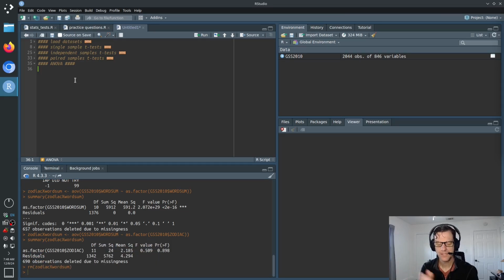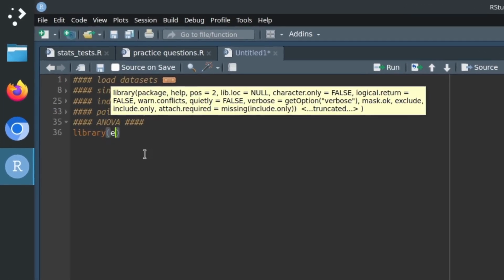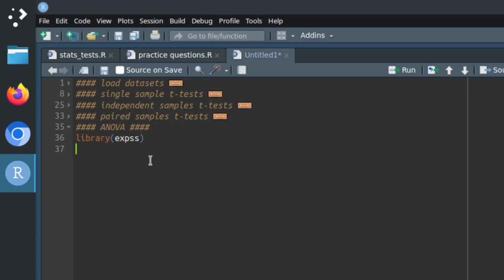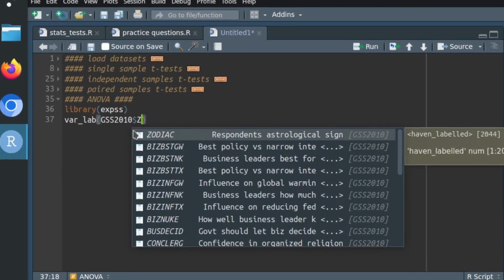They're in the 2010 GSS. They're in all of them. So we're going to do a quick illustration just showing, in all likelihood, that there is no relationship here. So first thing I'm going to do is load my EXPSS library. I'm going to use this to pull information about the variables. So variable label. We're going to look at zodiac first, so I'm going to put that in.